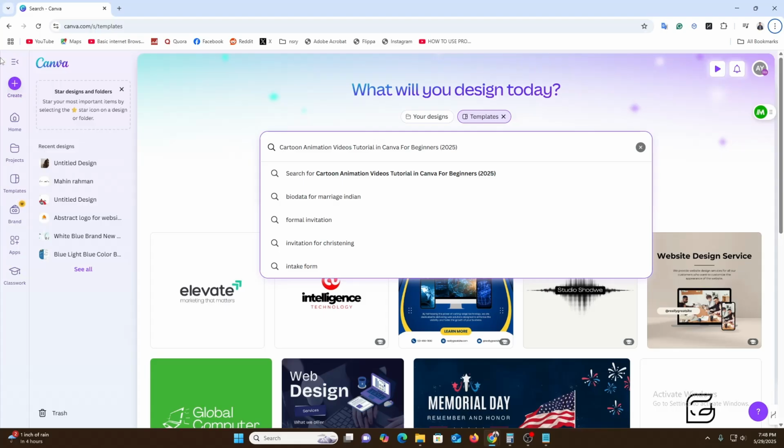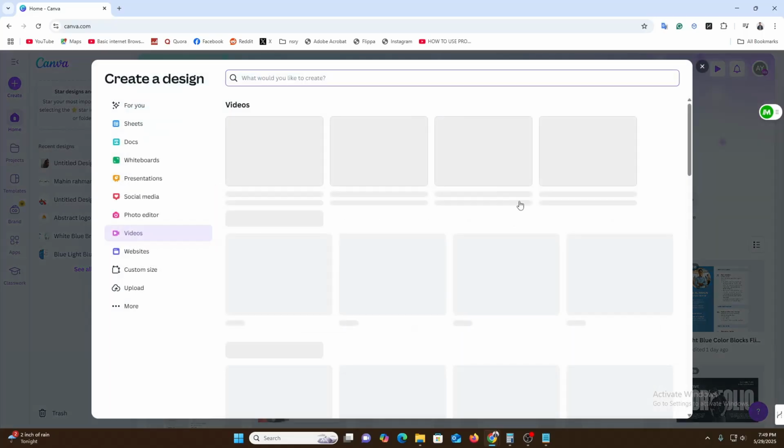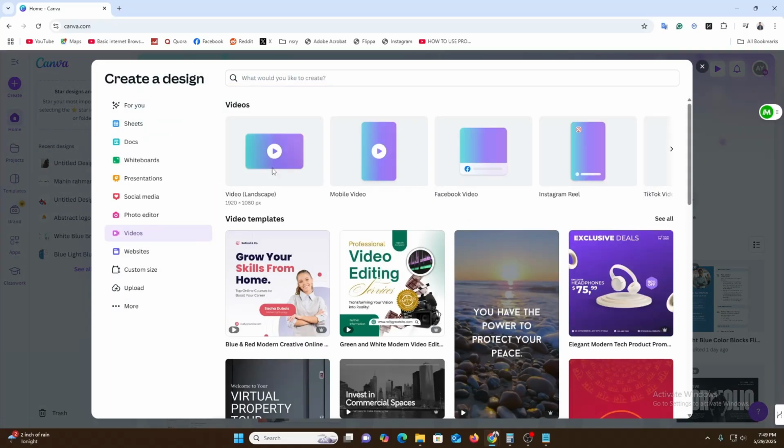So as you can see, we are already in our Canva and this is the interface of the home page. You just need to create an account to use Canva, and Canva is totally a free platform, so you can use it as you want. I'm going to search for a template that will be video, or you can choose these options from that place. So I'm going to click on video, then choose the video landscape.